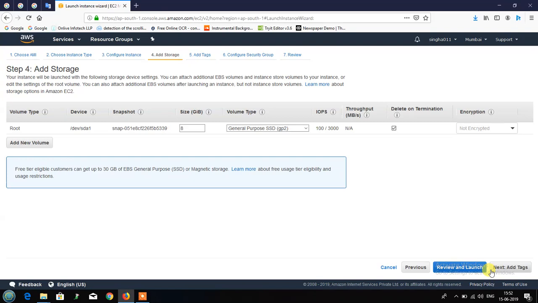So now in the fourth step, it is asking for add storage, that is the EBS volume. Here you can see that our volume type is root, and our device is root dev /sda1. Okay, this is the snapshot, I will be discussing it later. Size, this is the size, whatever you want. Now see here, it is one very important piece of information. What is written: free tier eligible customers can get up to 30 GB of EBS general purpose SSD or magnetic storage. So you can keep this size only up to 30 GB.